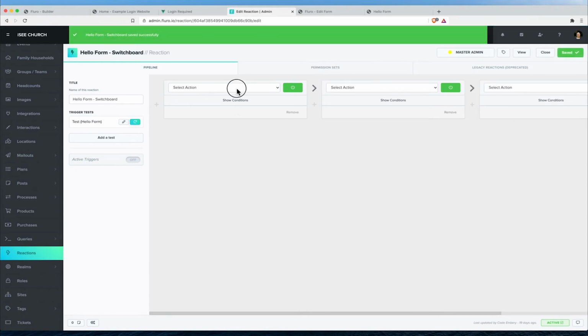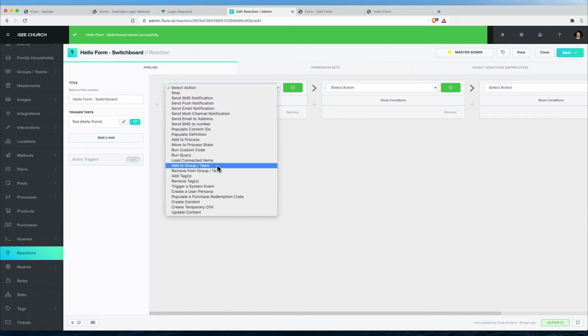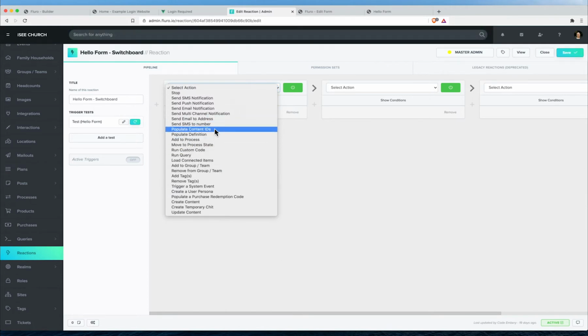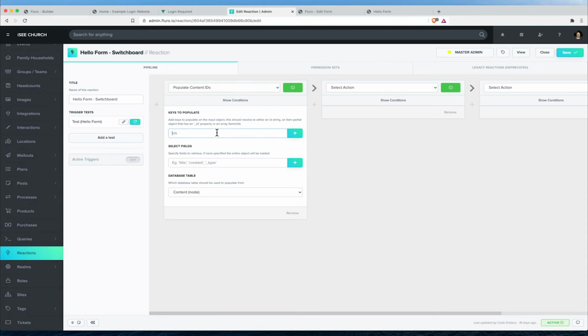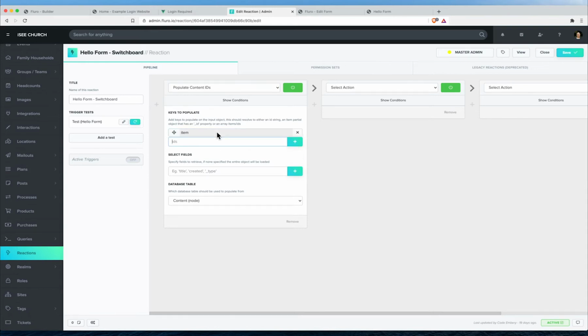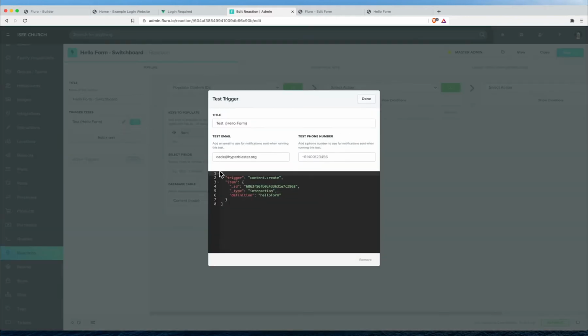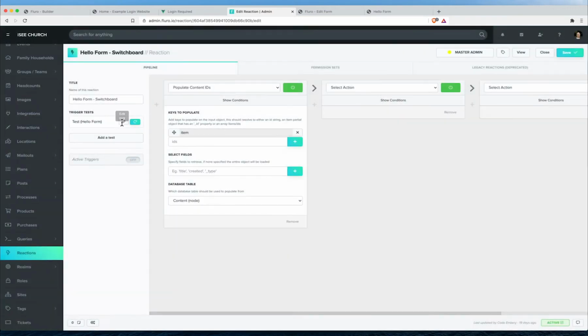And the first action we're going to do is click and select Populate Content Ids. And we want to populate the item, so we're going to press enter on the item. And what that means is over here, this is a key of item, and we've got a few bits of information, like we know the ID of it, and we know that it's a hello form, but we want to actually load the whole form. So we're saying populate that and give us all of the information.